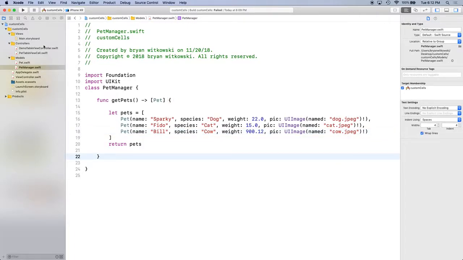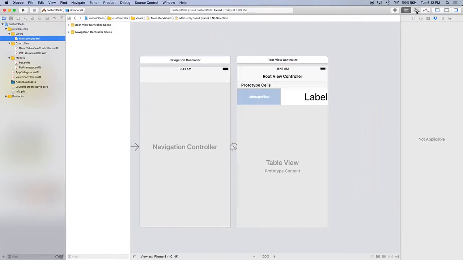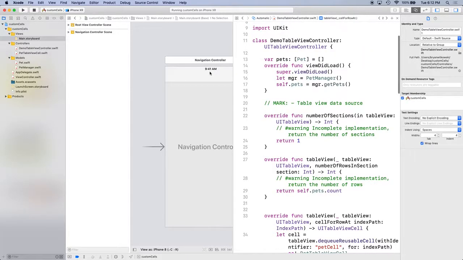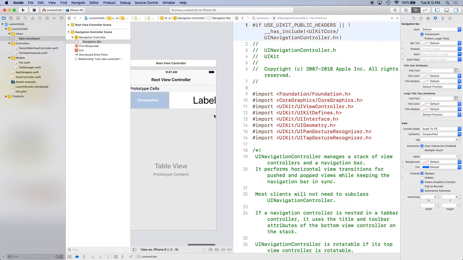I'm going to go back to my storyboard. And now that I don't have any compilation errors, I should be able to bring up the assistant editor. And I'm still getting this interface. I don't want the interface. Why am I still getting the interface? So it runs fine. And I shouldn't have to use the interface. Like I want that cell because I'm on the wrong view controller.